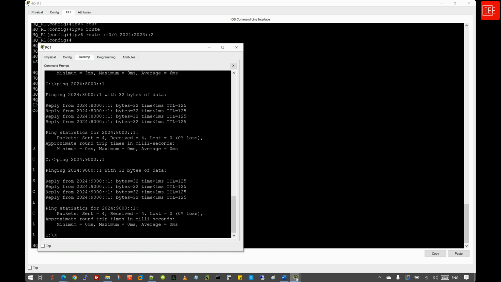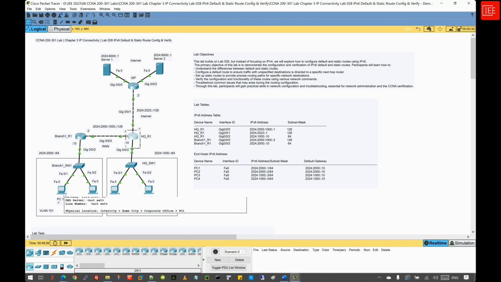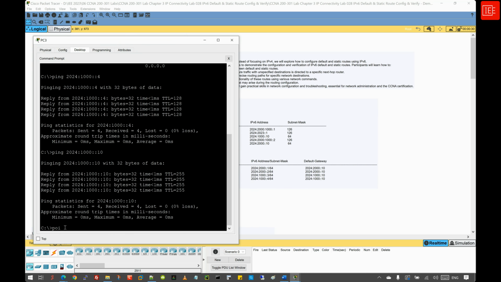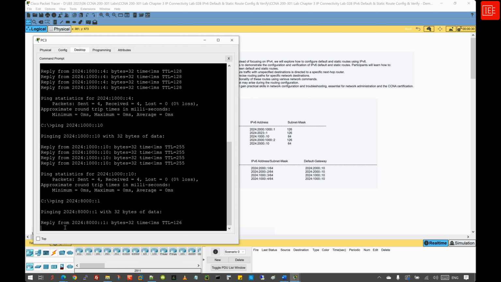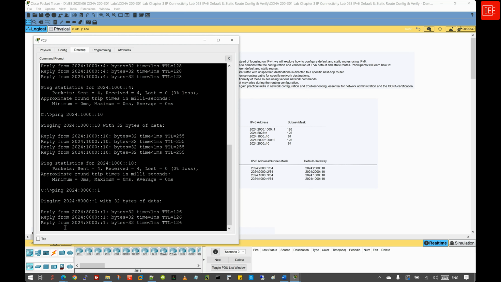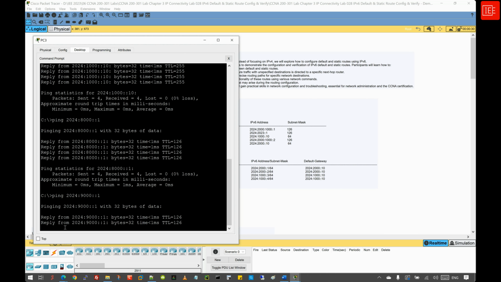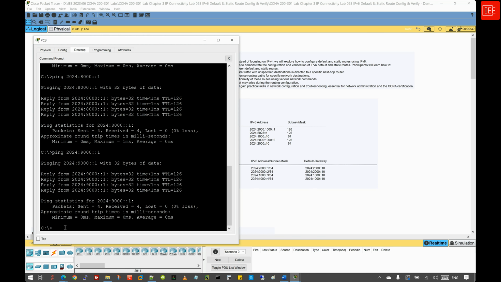So if I go back to my topology, what we have just proved is that PC1 is able to ping server 1 and server 2. Let's check if PC3 is also able to do the same thing. So I'm going to say ping to 2024:8000::1. And we can reach server 1. Let's up arrow that and let's just change the 8000 to 9000. And we also can ping server 2.